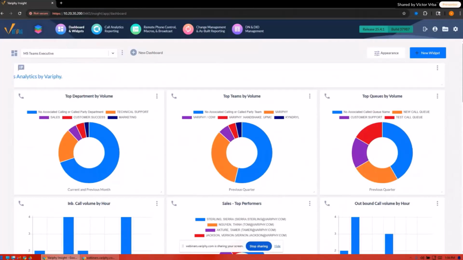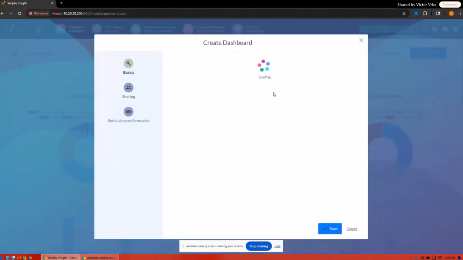So I'm going to go ahead and we're going to jump right into it. I'm going to first start off by creating a new dashboard right here, and we're going to start from scratch. We're going to take what I've shown you, and we're going to show you how to easily build that out in Verify. So I'm going to just create a MS Teams executive dashboard here.